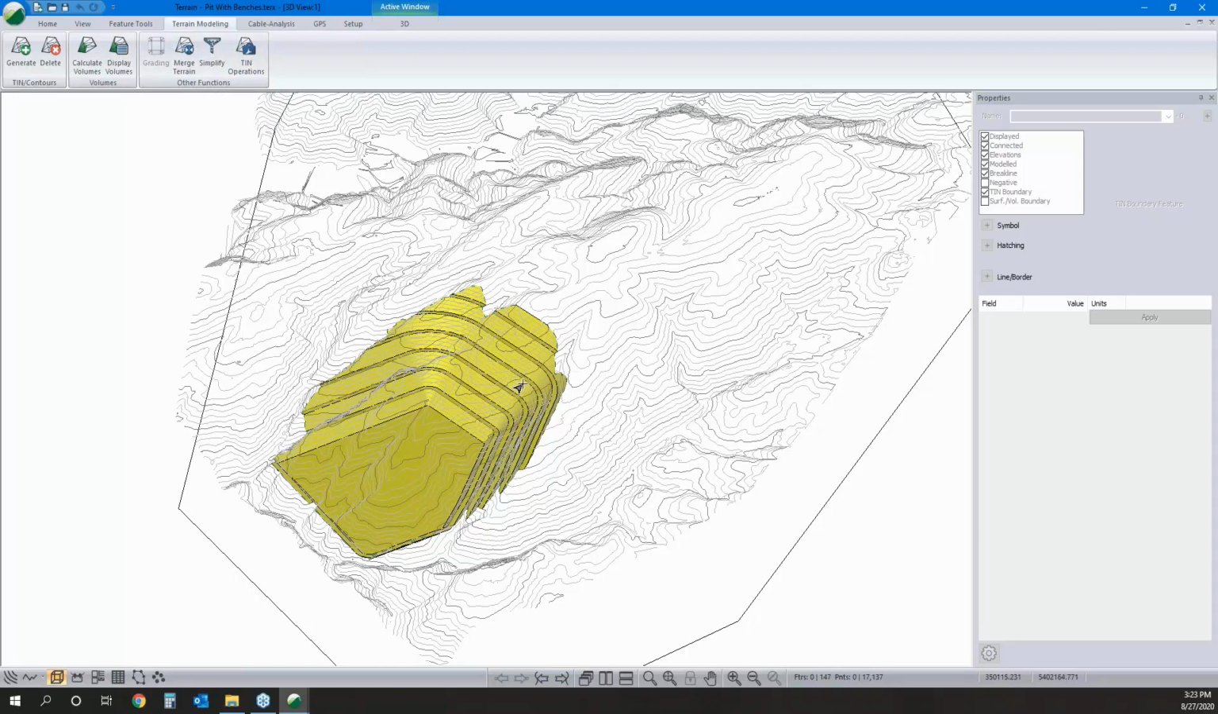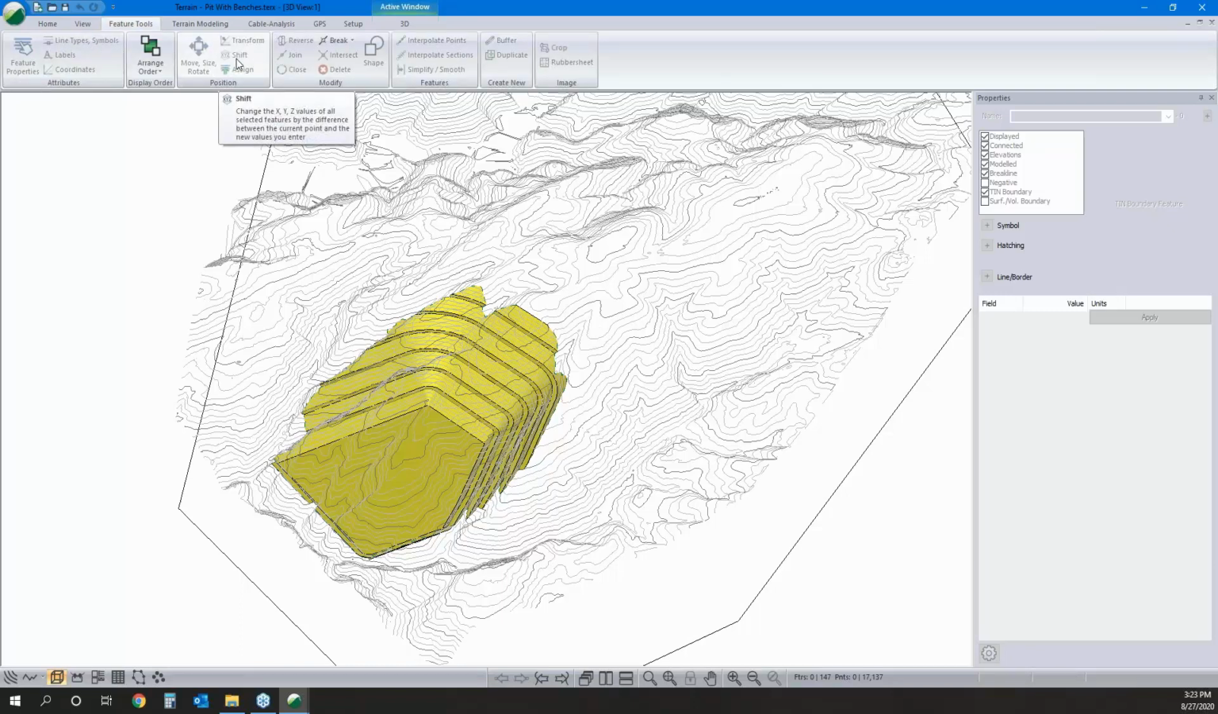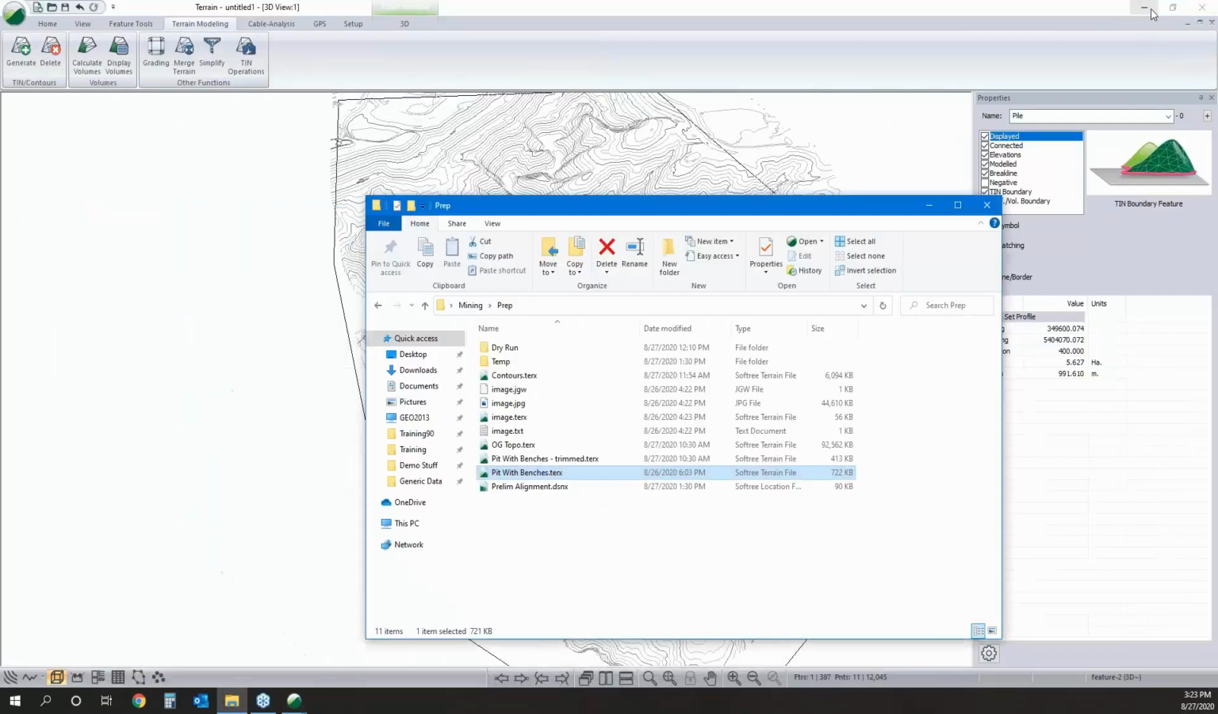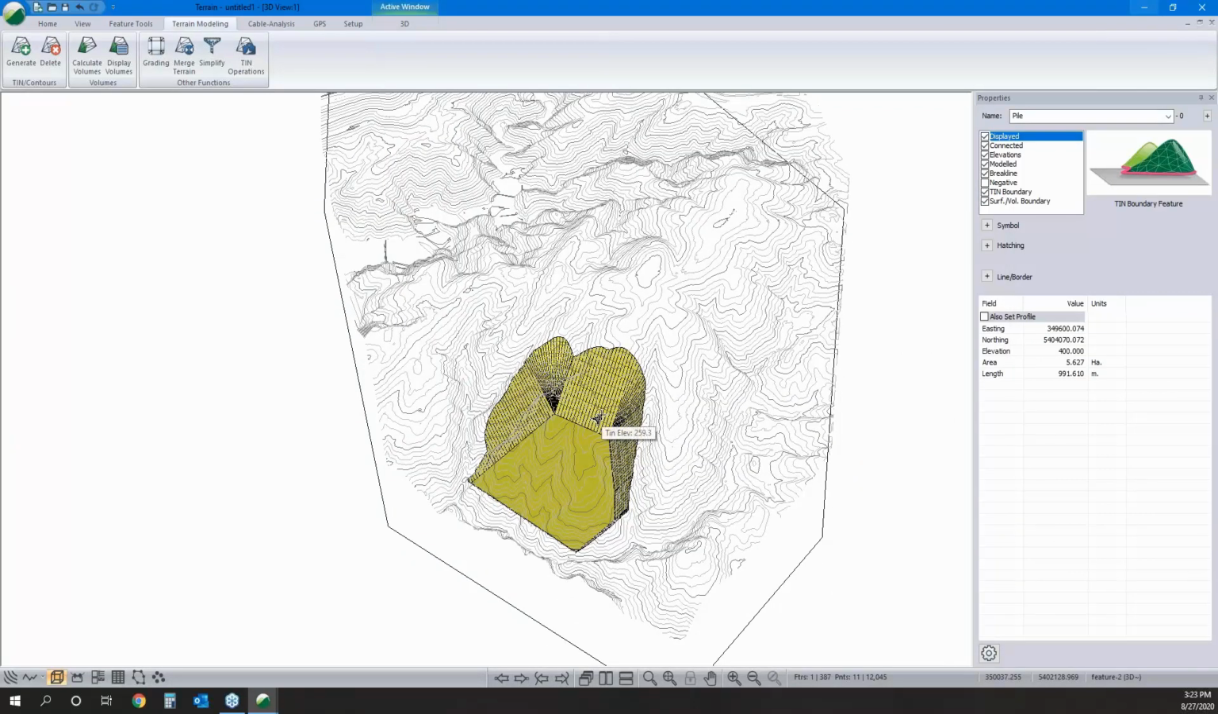You can also delineate your benches at odd intervals. I just use the buffer tool because that's easy. But if you want to have something that's not at a fixed width, you can do that just by drawing it in by hand. Other useful features are shift, to shift your elevations around, or coordinates if you want to change the coordinates of a specific point. So there, we've got our stockpile and pit addressed.